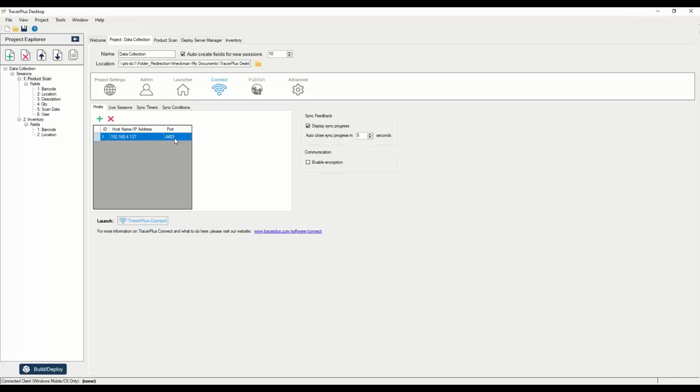They'll use a different port. If you're deploying from TracerPlus Desktop, it actually uses port 4409 as the deployment port for your projects. A lot of people will put 4409 in here, and then it will attempt to sync to TracerPlus Desktop, which is the design tool for the handheld, which is what you're dragging and dropping and creating those forms for. So don't put 4409 in there.